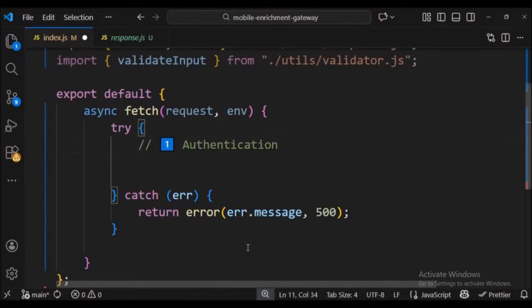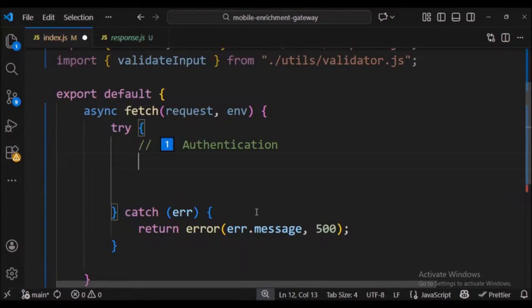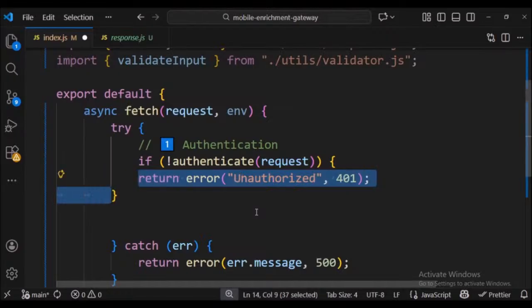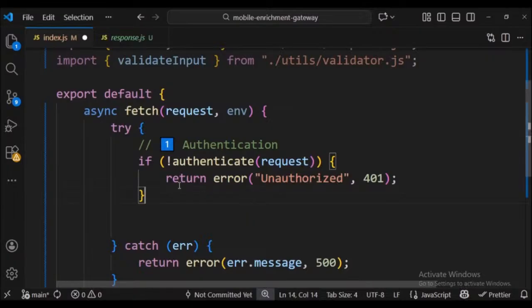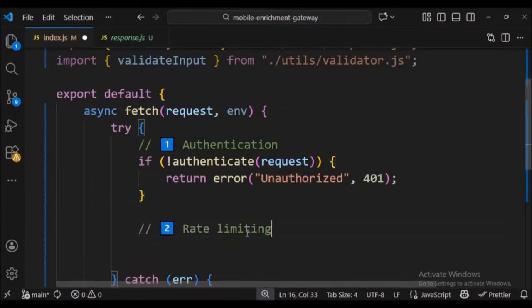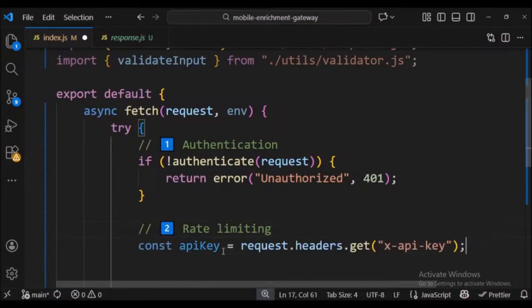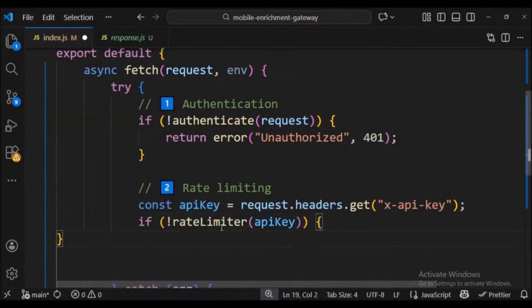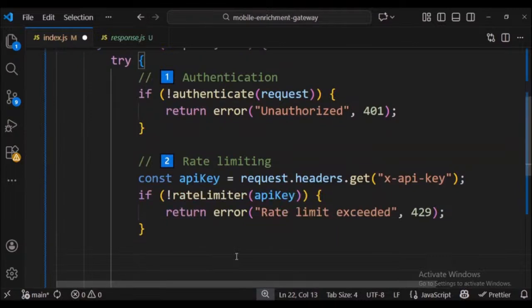Now viewers, first of all, we start with authentication. The gateway checks if the incoming request has a valid API key. If authentication fails, an unauthorized error with status code 401 is immediately returned. Next, we implement rate limiting per client. The API key is used to track request frequency. If the client exceeds the allowed number of requests within the time window, a rate limit exceeded error with status code 429 is returned.